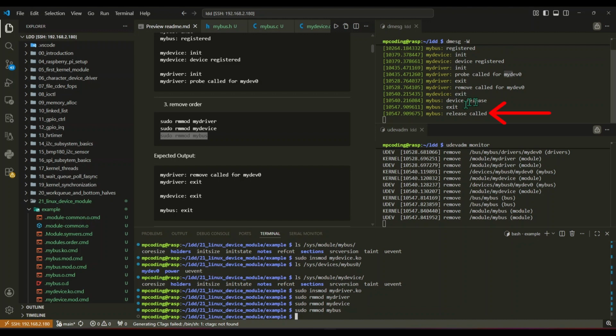That second line is important. The release function on the parent bus device, my_bus_release, is being called as the reference count on that device hits 0. That's the Kobject reference counting we talked about right at the beginning of this video. The object is only freed when nothing is holding a reference to it anymore.